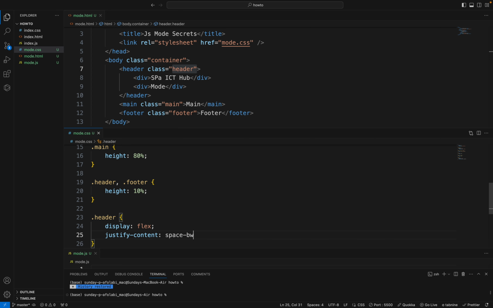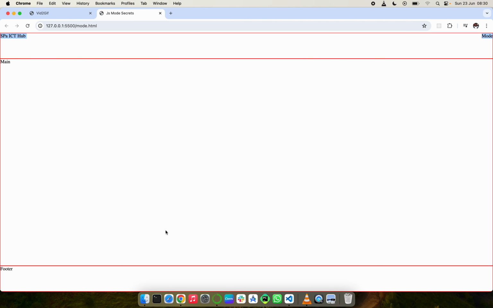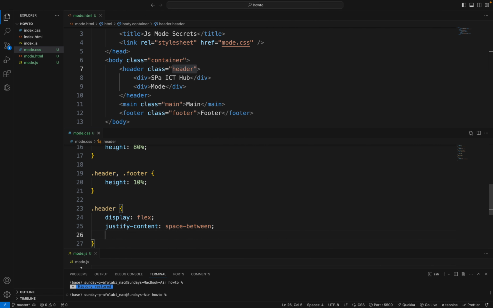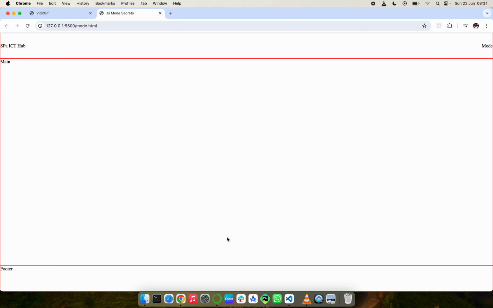As you can see now, it pushes the mode to the right-hand side while the brand remains where it was. Okay, let's also put this at the center. It's touching the top edge of the header. In order to do that, we have a property called align items. Align items, you say center. Center is the value that pushes it. Can you see that now?